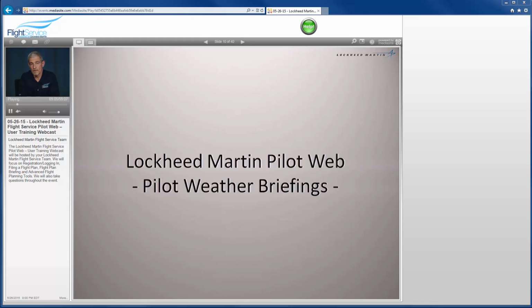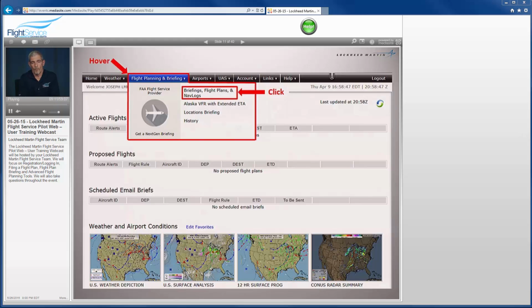All right, I would like to talk a lot about pilot weather briefings. The first thing you'll do is, this is what we call our dashboard, and you'll see that across the top it's laid out very tab formatted, where you have home, you have weather, flight planning, and briefing. The top dashboard, you hover over those items and it will display the items below it. So you hover over flight planning and briefings, and it'll display the 4 options that you see there. Briefings, flight plans, and nav logs, and that's what we're going to focus on in this part of the presentation.